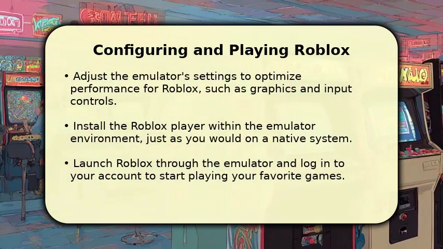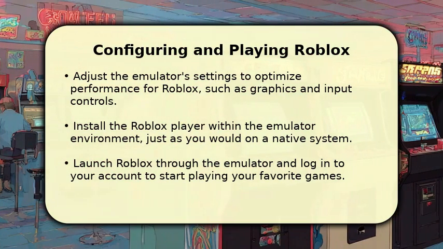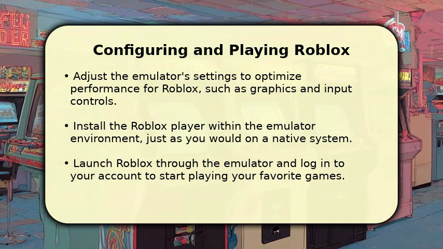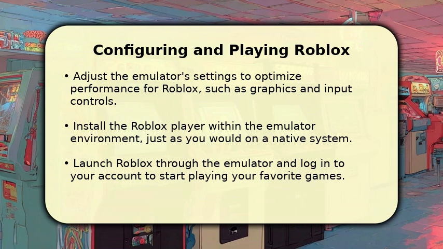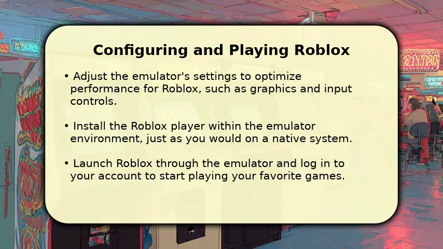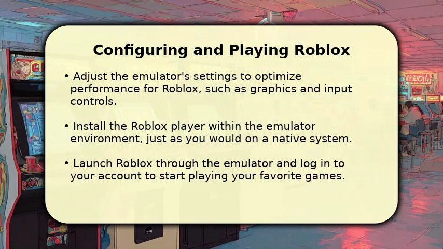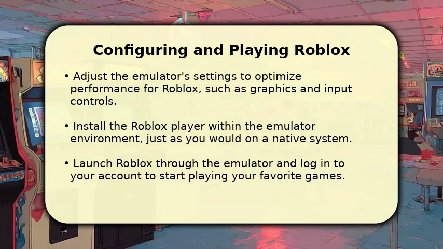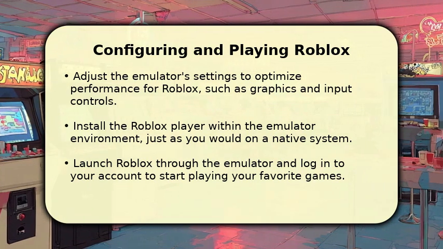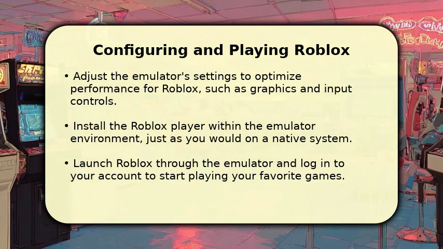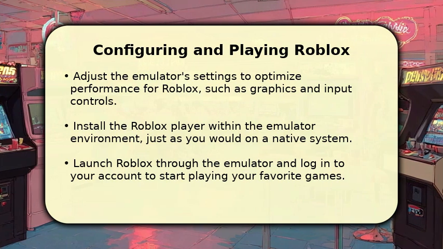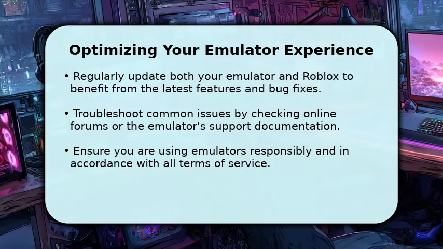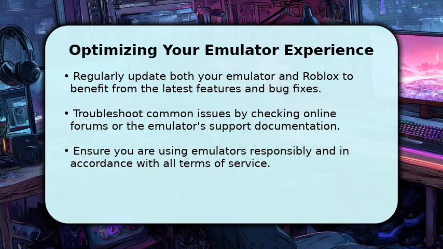With your emulator installed, it's time to get Roblox up and running. Begin by configuring the emulator's settings. You might want to tweak graphics or control options to enhance your gaming experience. Next, you'll install the Roblox player directly within the emulator itself. This is very similar to a standard installation. Once that's done, simply launch Roblox from within the emulator, log into your account, and you're all set to dive into countless adventures. To ensure you have the best possible experience, here are a few tips.